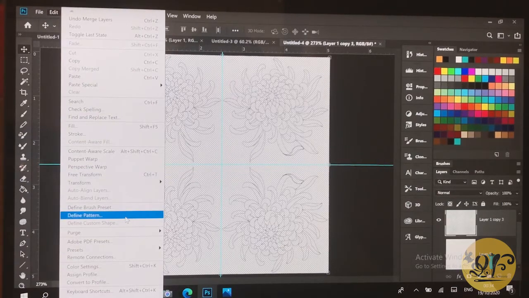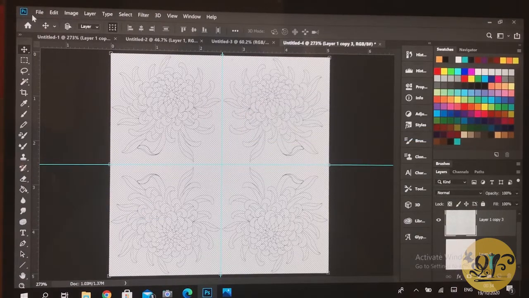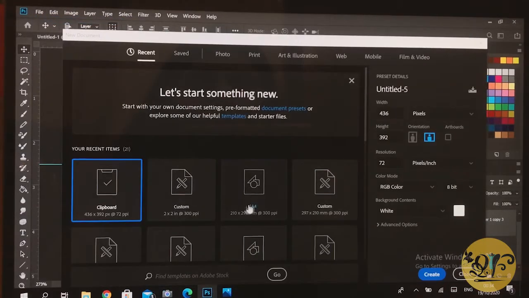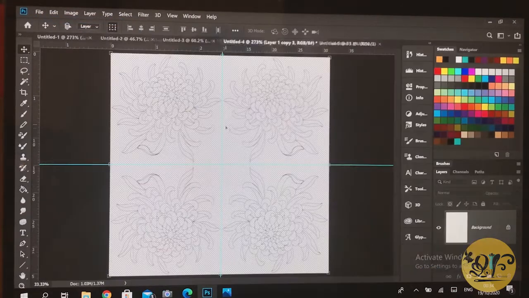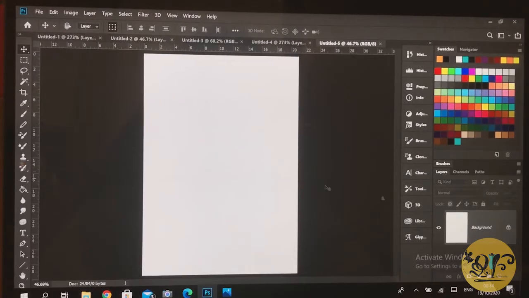Make sure you hide the background layer and define pattern and go and fill this. I'm going to fill this repeat on the bigger scale, and this time I'm going to change the background color and see how it looks.